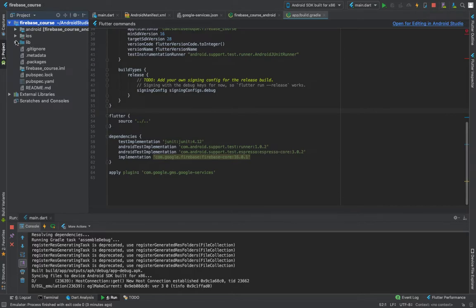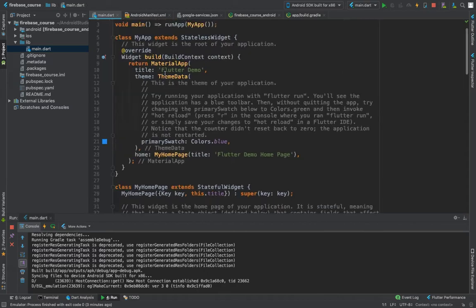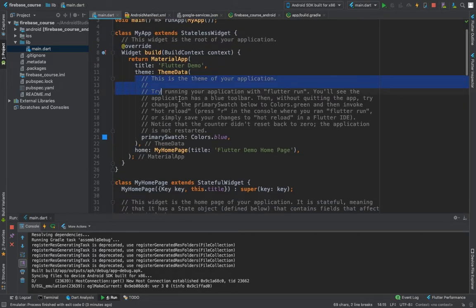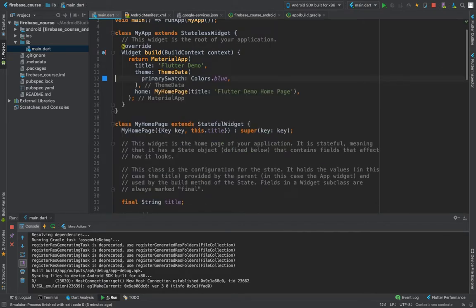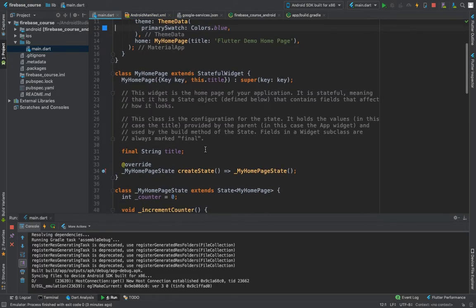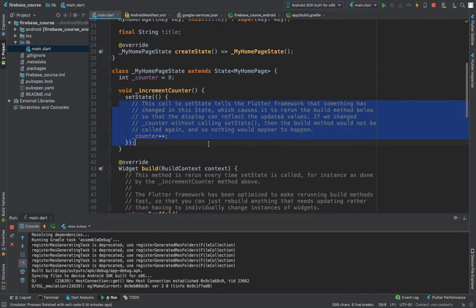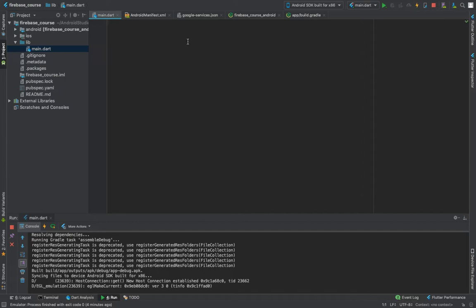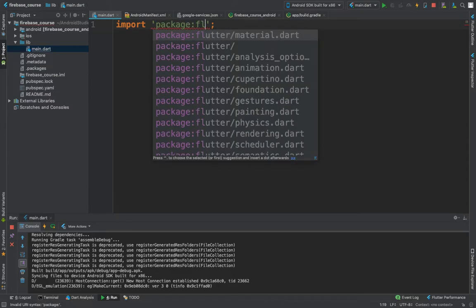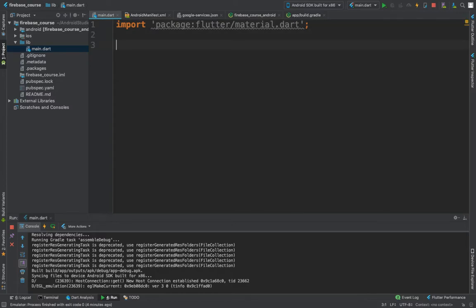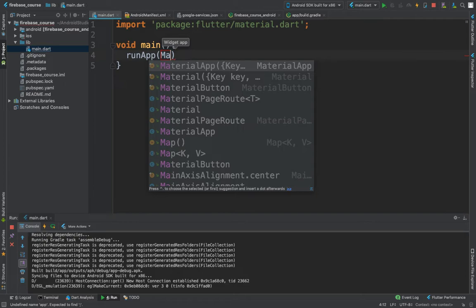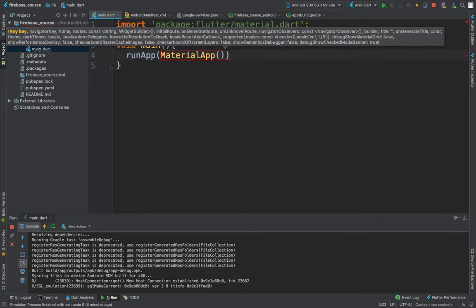We don't need it. I'll go back to the main.dart. Let's just remove the comments here and there, because I don't really want to start everything from zero. So let's just delete the comments here. As a matter of fact, let's start from zero. It's a way of practicing. Import a package Flutter main.dart, void main, run app, material app. Okay.